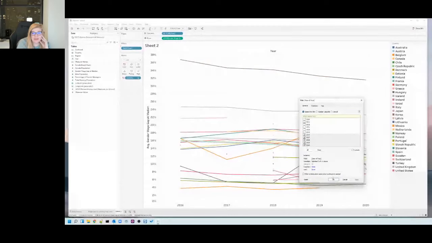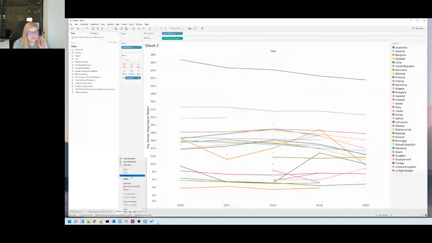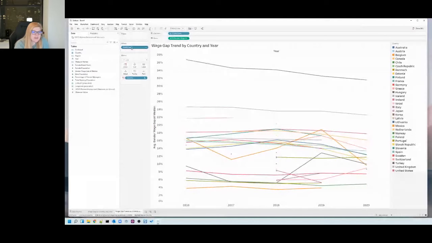I'm going to click OK, and I want to do a couple things. First, let's rename this and call this wage gap trend by country and year. Nothing super special in terms of how different it is from the other visualization. It's just a different chart type. But what I want you to focus on is that when we bring something onto the filter shelf, in this visualization, we've got the last 5 years, 2016 through 2020, which we've chosen.